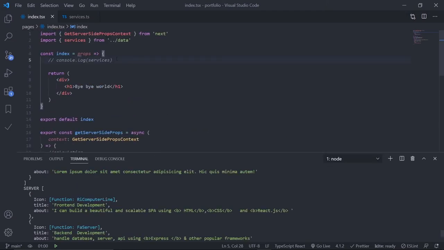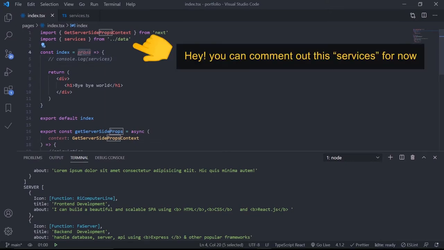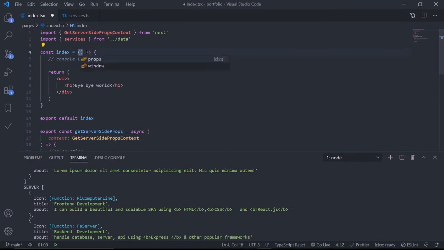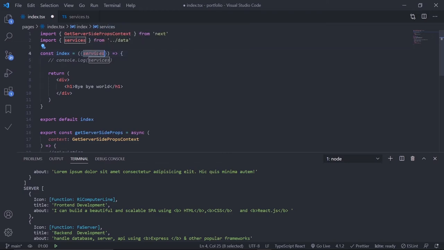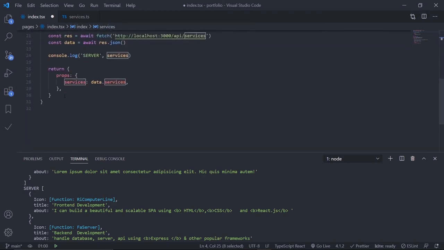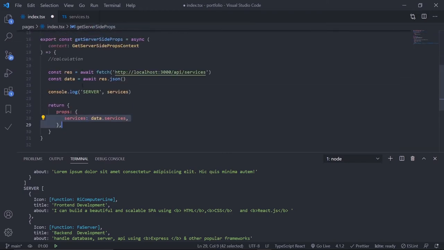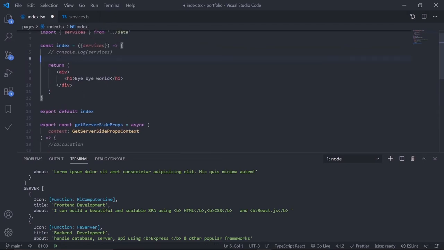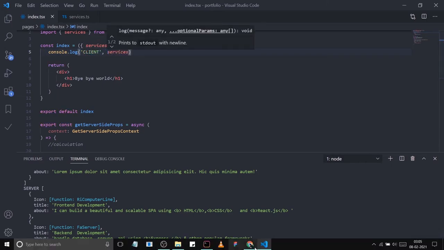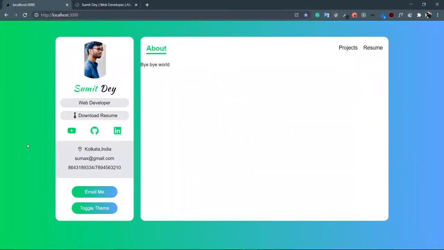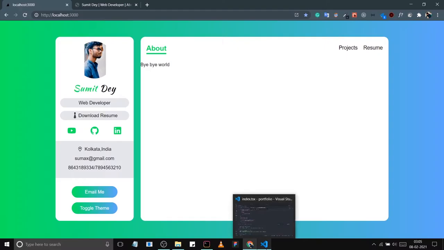Cool. So now basically I can grab this data from our props. So just go back to your page, destructure this. So services, because this is the value coming through this props. This props, the key is the services. So I can grab this as services and just console log as client, client. Cool. Save this, go back to your page. Now when you refresh the page, the whole page will be revealed and everything will be console logged in the server.